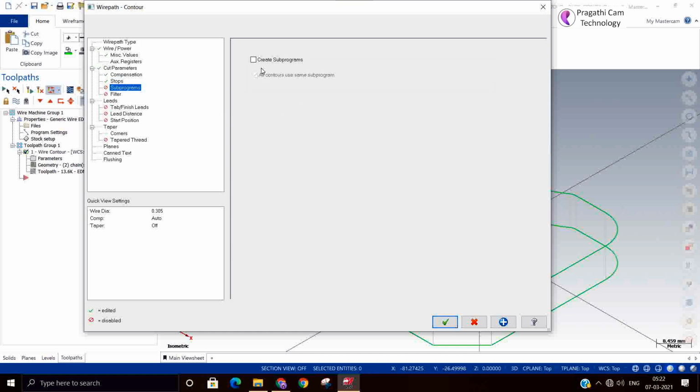So this is for creating a subprogram. Generally in wire cut, a subprogram is not required. Very rarely is a subprogram used in wire cut.